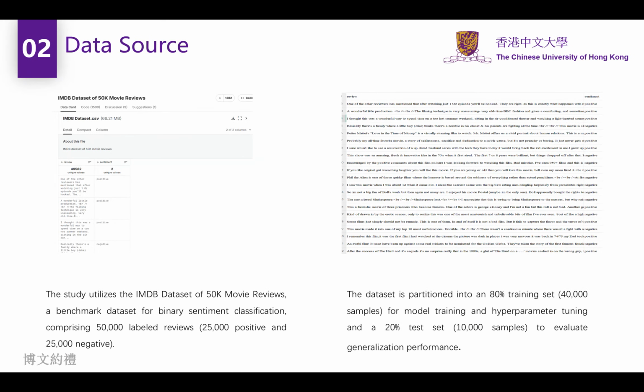Data source: the study utilizes the IMDB dataset of 50,000 movie reviews, a benchmark dataset for binary sentiment classification, comprising 50,000 labeled reviews. Half of them are positive and half of them are negative. The dataset is partitioned into an 80% train set for model training and hyperparameter tuning and a 20% test set to evaluate generalization performance.